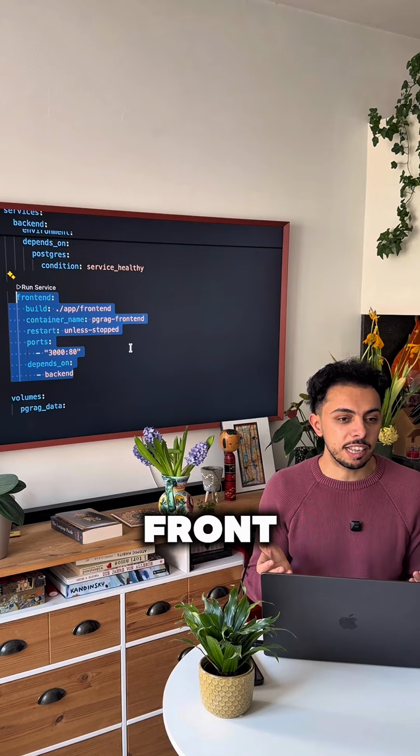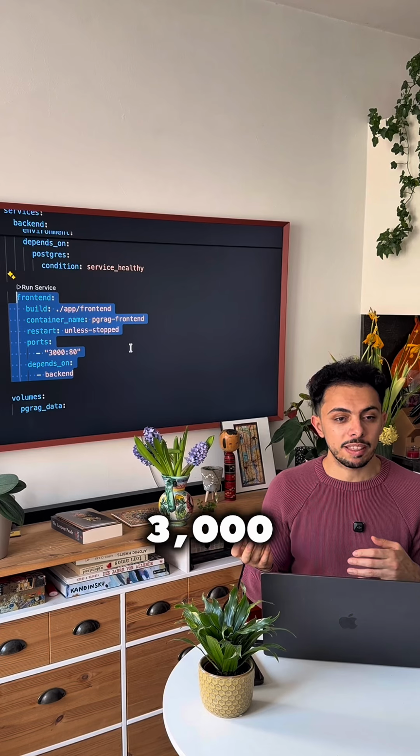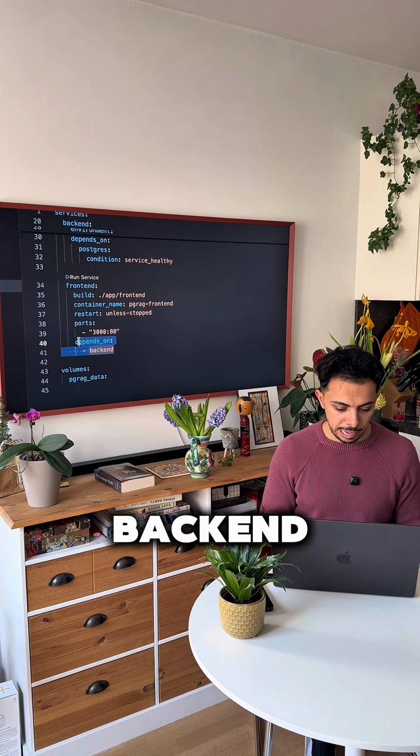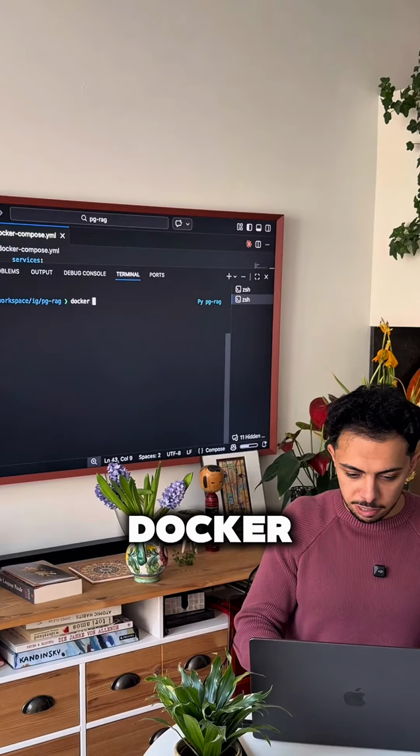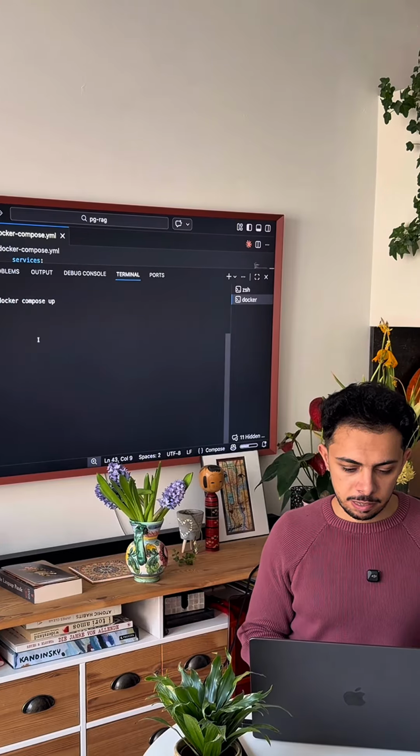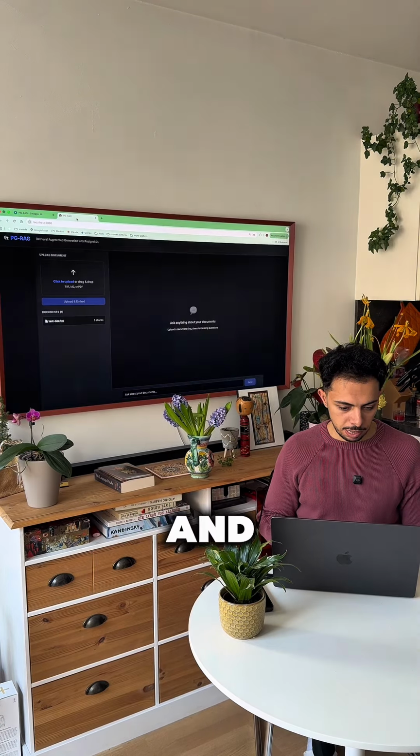Smooth. What about the front end? It's the same logic. I build it from the front end folder, map to port 3000, and tell it to depend on the backend being ready. How do you actually run it? Docker compose up. So here is our backend, and here is our front end.